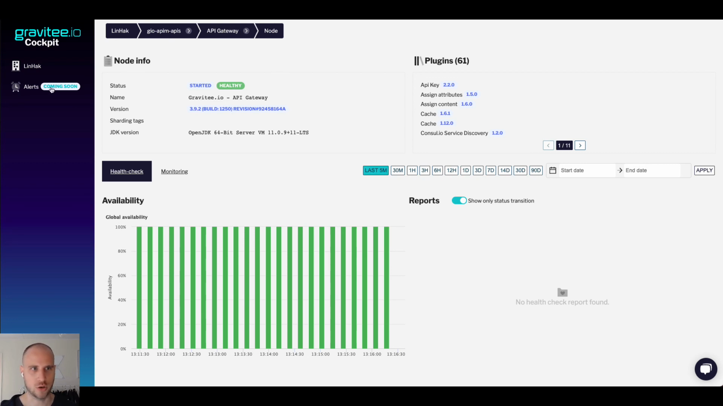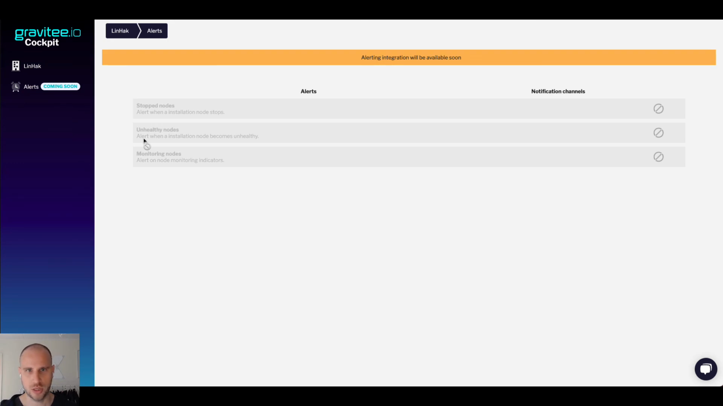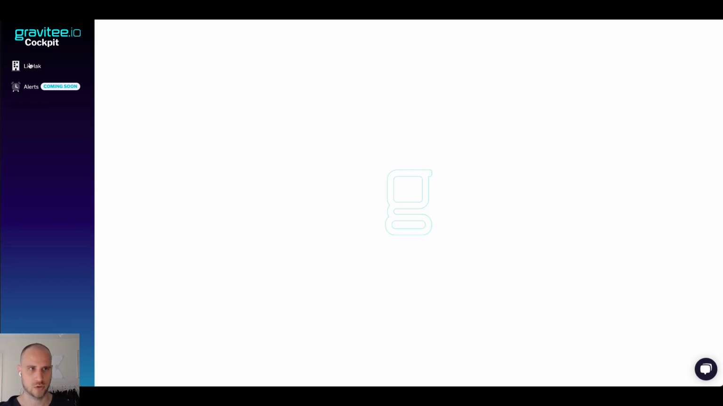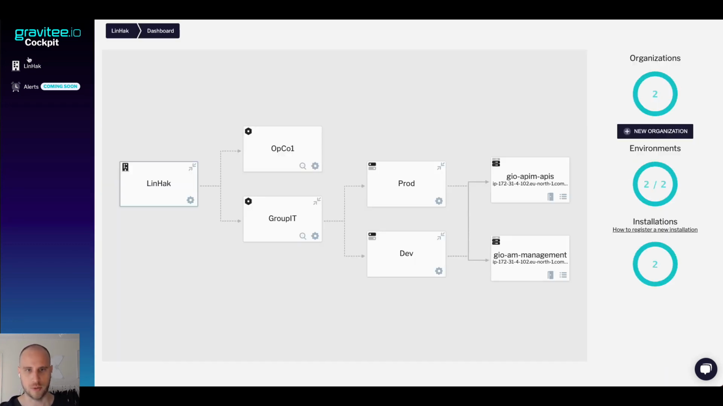And as we covered, Alert Engine is coming soon in terms of integrations. It's probably already there in the release as you watch this video. The idea of Alert Engine within Cockpit is to alert you and allow you to subscribe to notifications across organizational events that happen within your environment, such as a node going down, etc. So that's how the cockpit works.